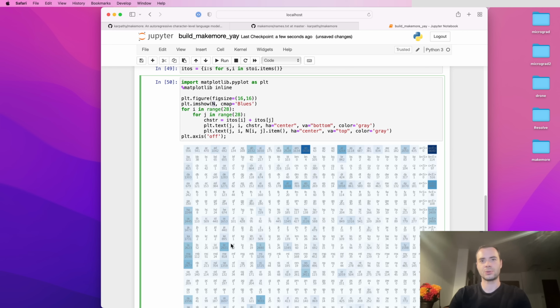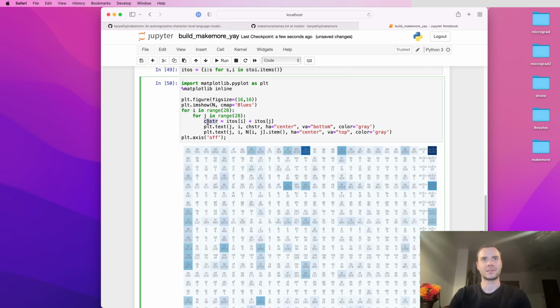iterate over all the individual little cells here, and I create a character string here, which is the inverse mapping I to S of the integer i and the integer j. So those are the bigrams in a character representation. And then I plot just the bigram text, and then I plot the number of times that this bigram occurs.